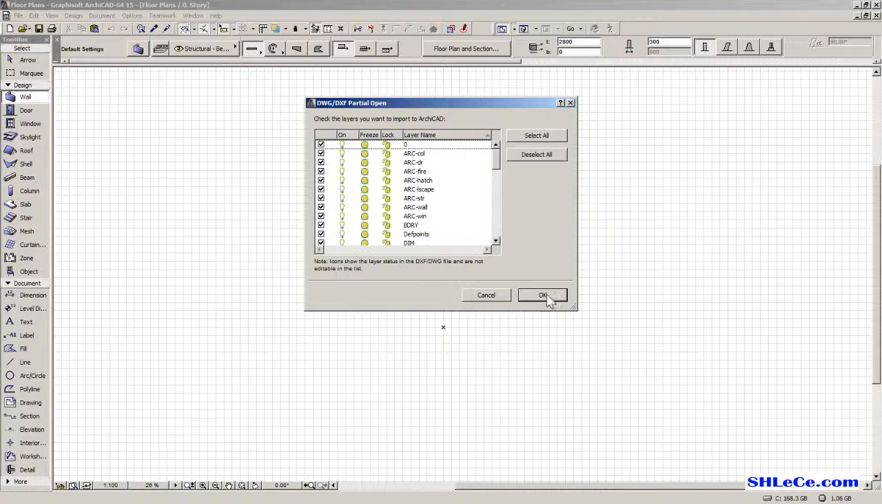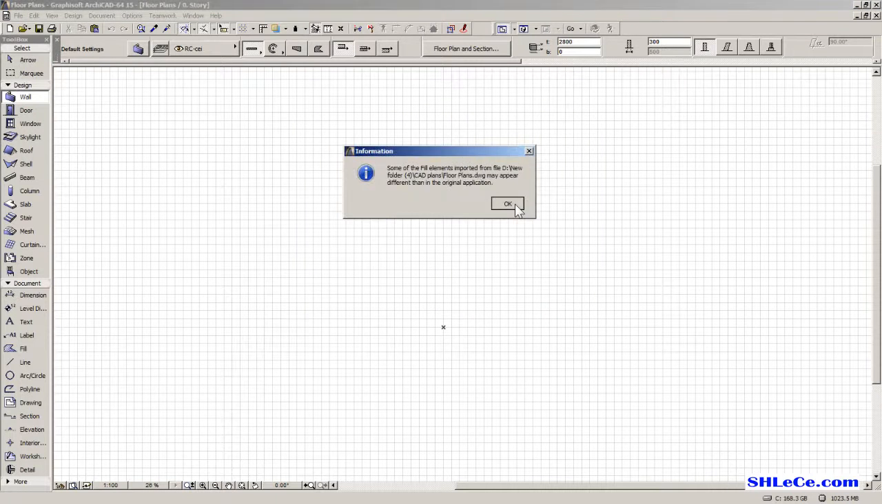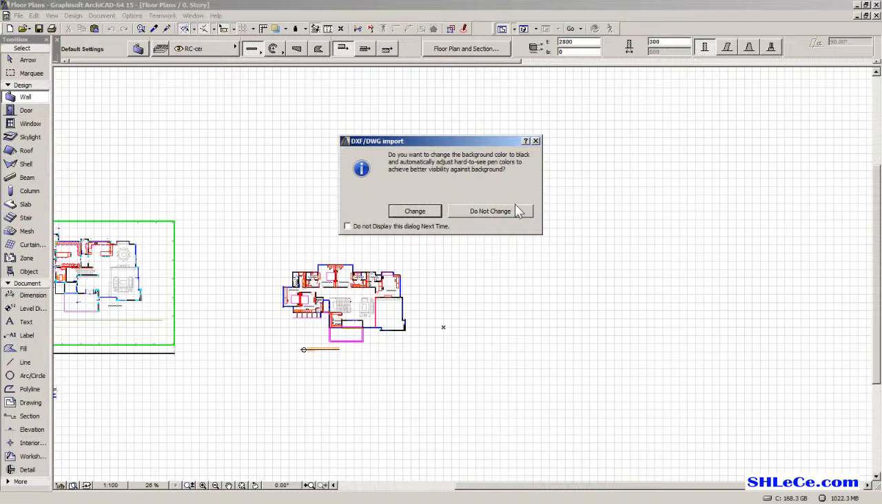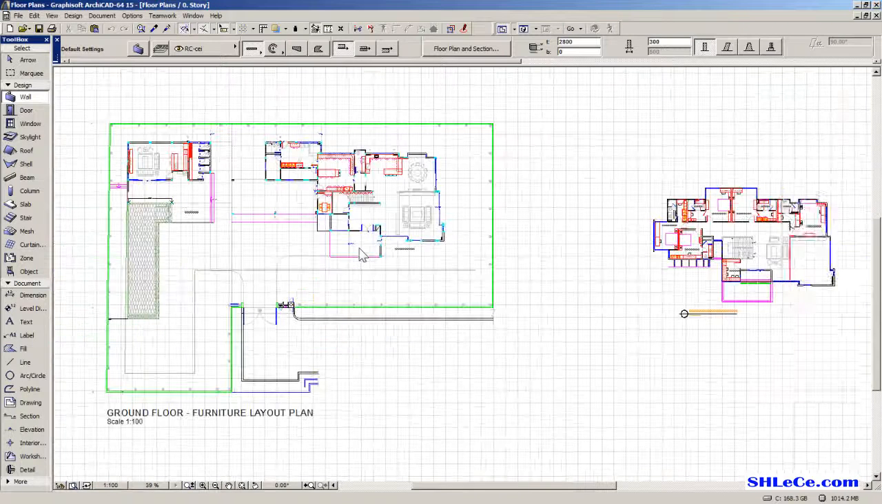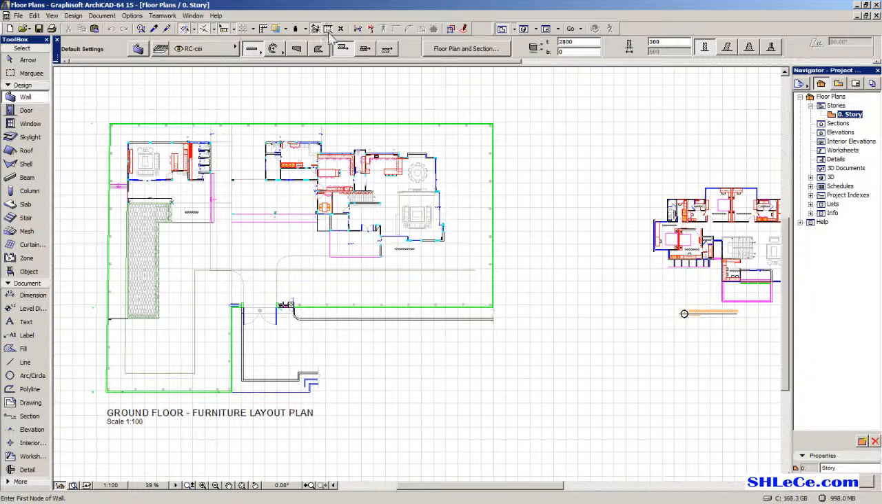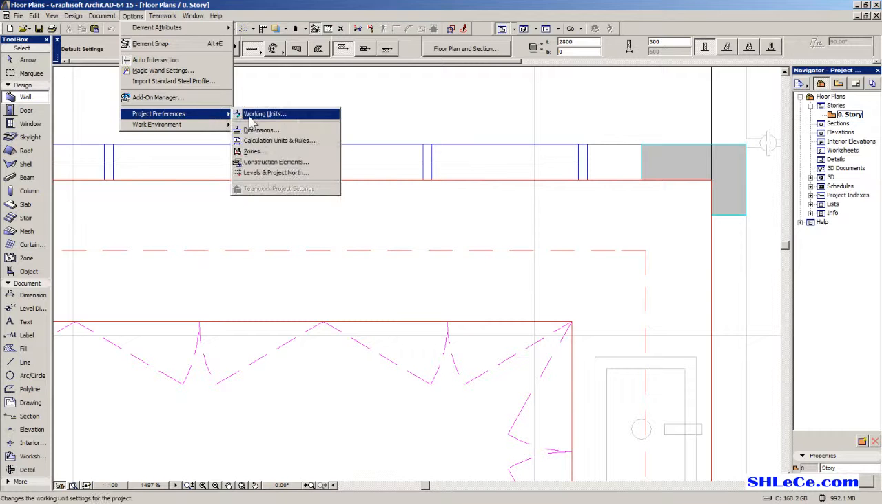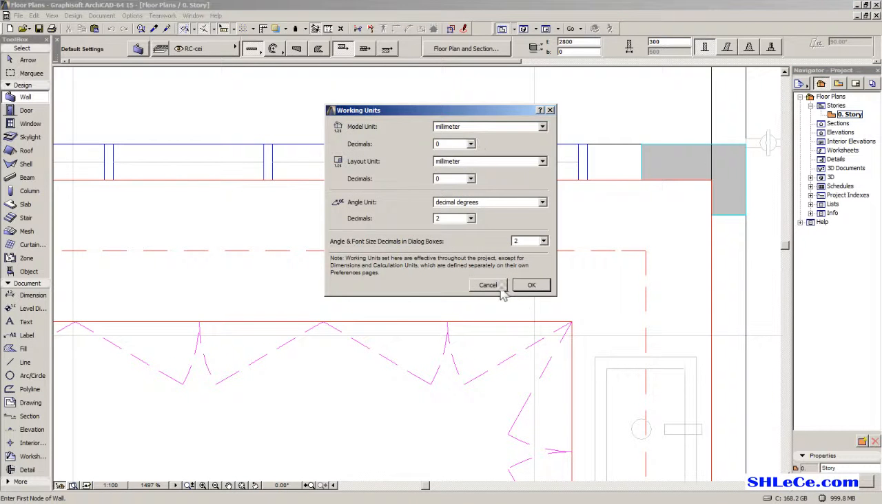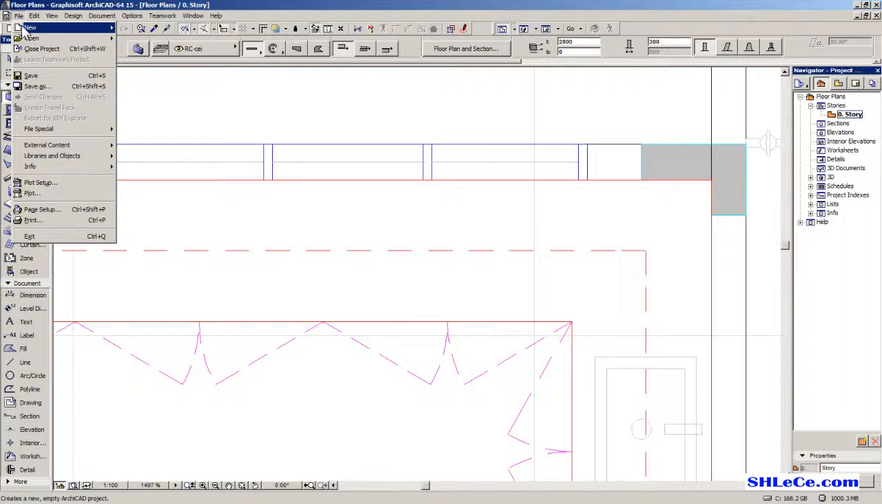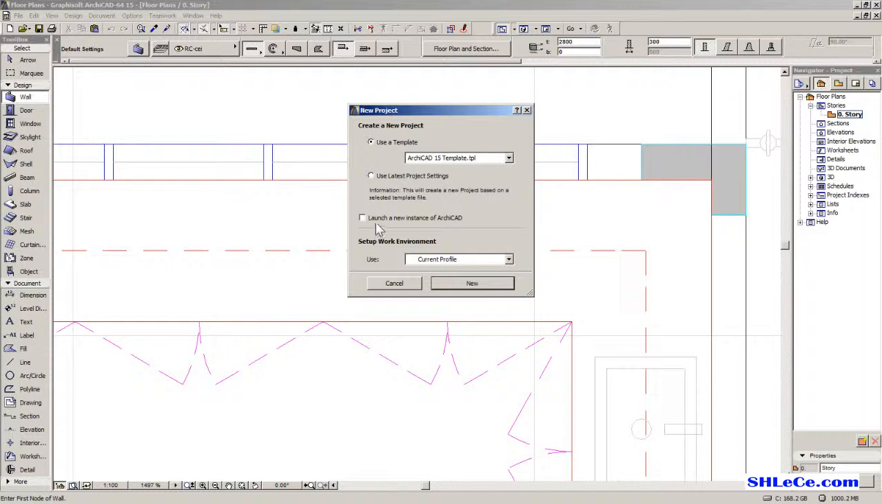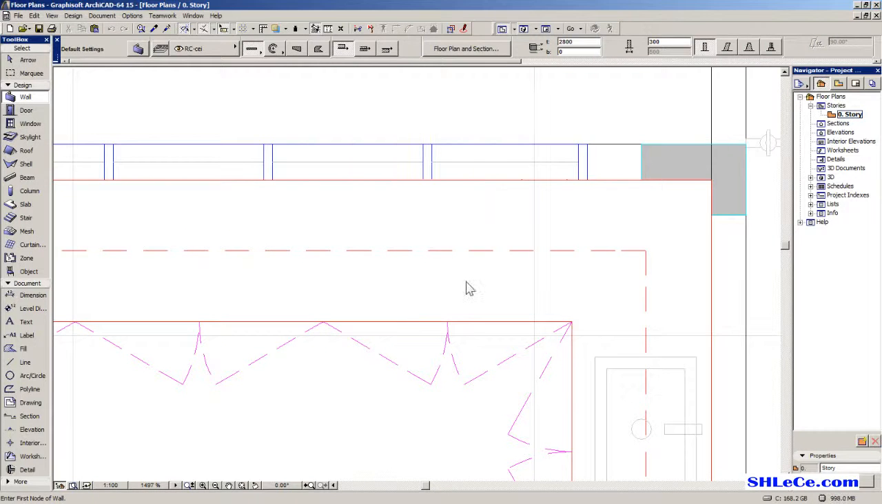And I'm going to also select all the layers, hit OK, and do not change. Now I'm going to select my ruler just to make sure that it's been brought in a scale. So this is 151, that's going to be in millimeters. So let me check the units. Okay, that's fine. Now I'm going to go to File, New, and launch a new instance of ArchiCAD.